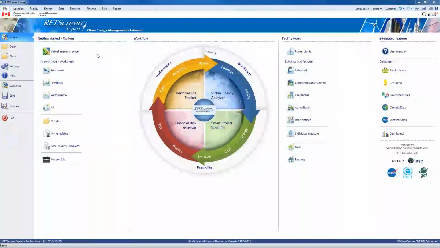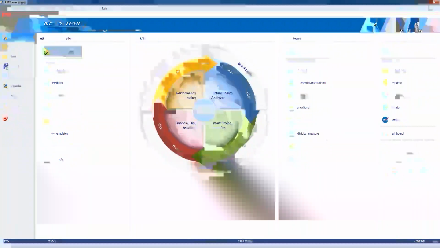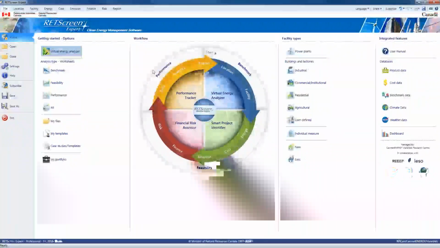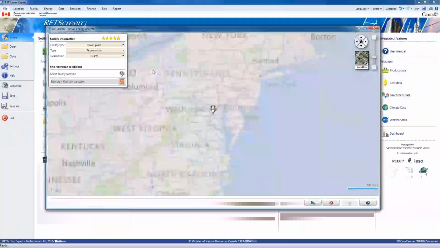So I'm going to show you how I would evaluate a photovoltaic, a solar project, say, for example, in the American Southwest, and how I can see what the impact of various policy options might be for that type of project. So I'm going to dive right in. I'm going to click here on the button for the Virtual Energy Analyzer, and I get a map up on my screen.